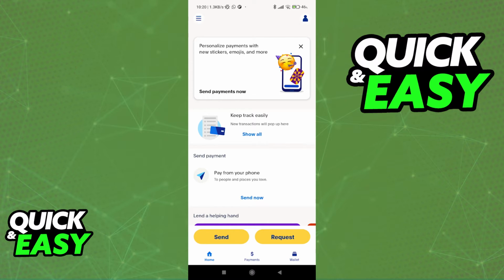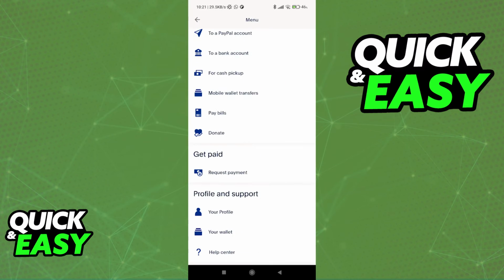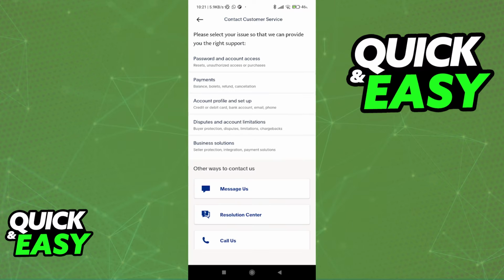If you wish to try to speed up this process and see all the options that you have when it comes to increasing your limit, all that you have to do is access the menu from the home screen, go into the Help Center, and you will be able to contact PayPal support. By talking to their customer service, you can clear up some questions that you might have, and you can also directly request to have your limit increased.